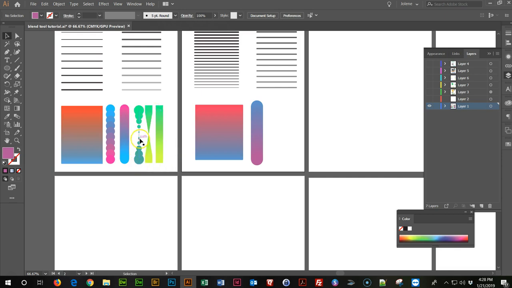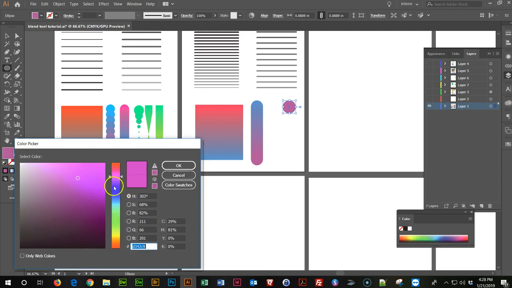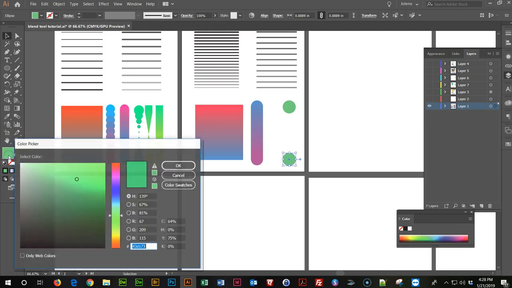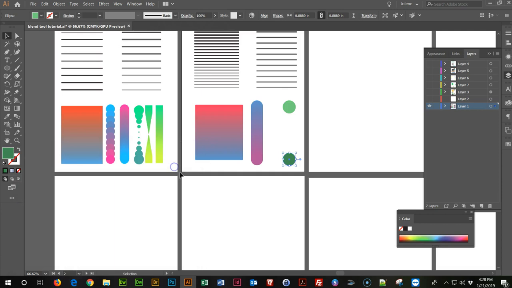And let's try something like this. Again, I'll make a circle. We'll make this, let's say green. And then I'll make another one down here and make this a different shade of green. Then we'll use the blend tool again, and this time I'm going to try clicking right here.